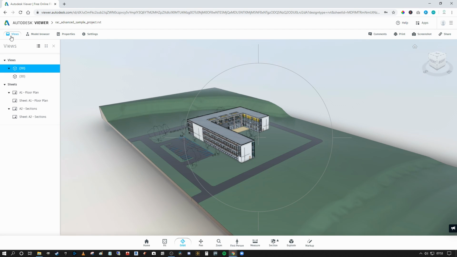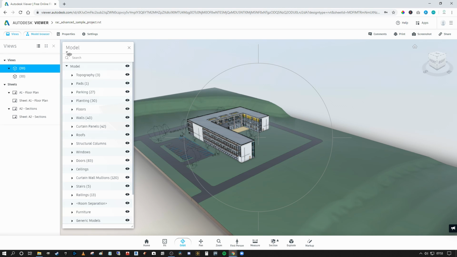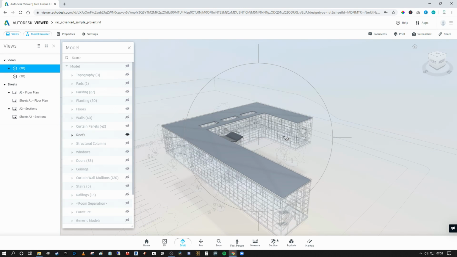We have our view tab, which brings up the view palette. We have the model browser tab, which brings up the breakdown of all of the items within the model. For example, I can select roofs, and by selecting roofs, everything that's not roofs goes hidden and the roof is highlighted. You can see that we have this front roof and the back roof there. There's 3 roofs in total.